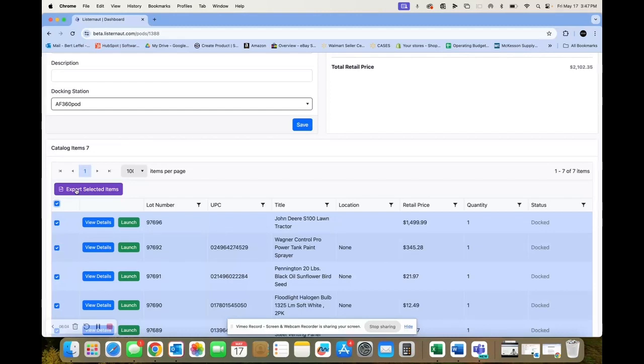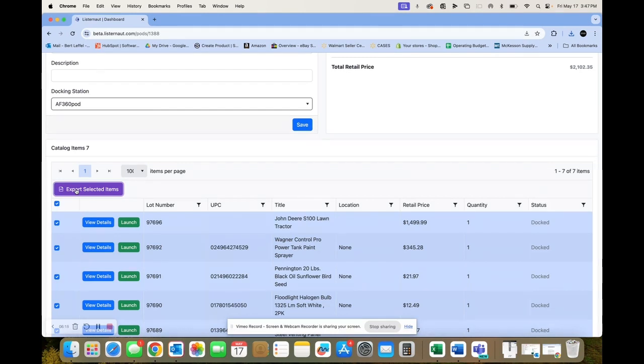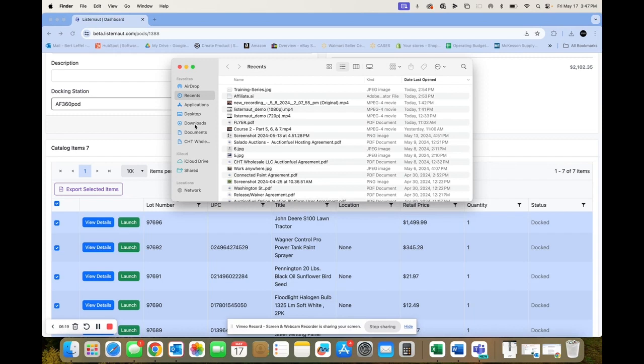If you do have an API, it would say launch selected items to Shopify, for example. If you don't, and you're going to upload your CSV and image file, we'll click Export Selected Items here. And what that's doing in the background right now, it's downloading a CSV and an image file for us. So I'll show you what that looks like.